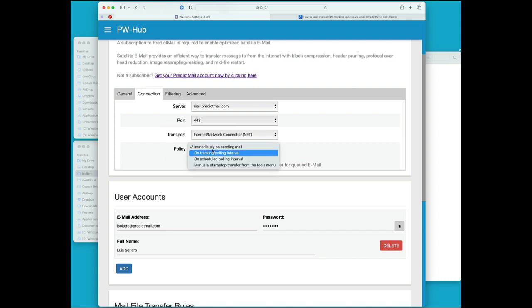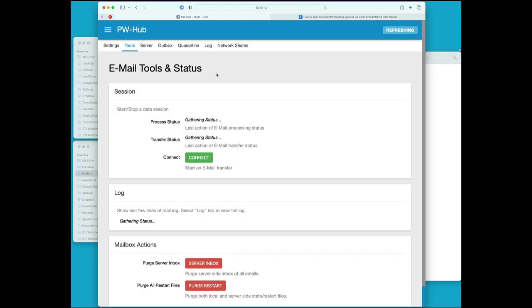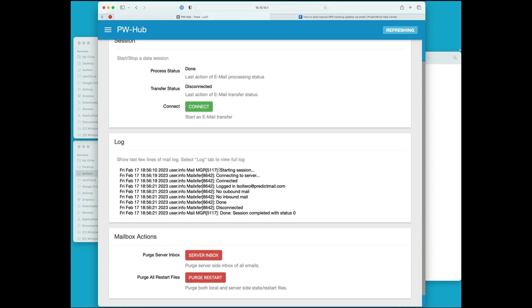Again, we reviewed this in a previous video, but you've got several different options here, including manual start and stop, which can be used to just tell the Hub that you're not going to send any emails or receive any emails unless somebody comes and pushes the connect button under Tools. But for now, I'll just leave it under immediate, and so we should get an immediate action when we send our files. So let's try this again.